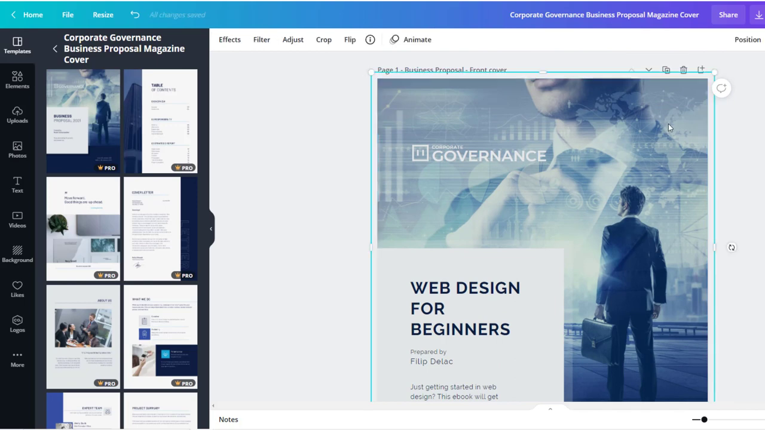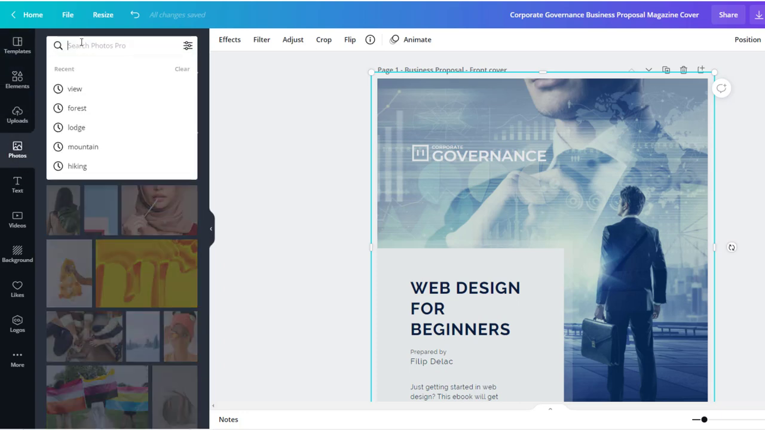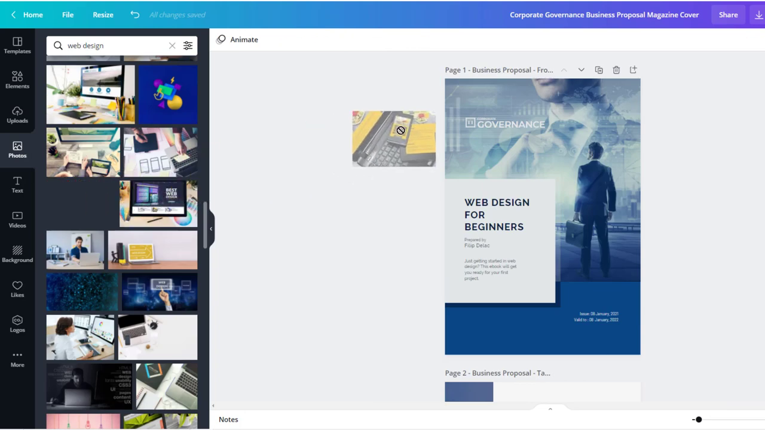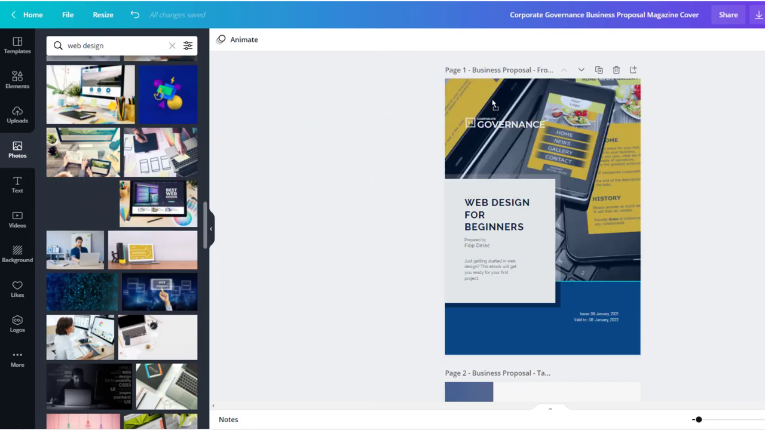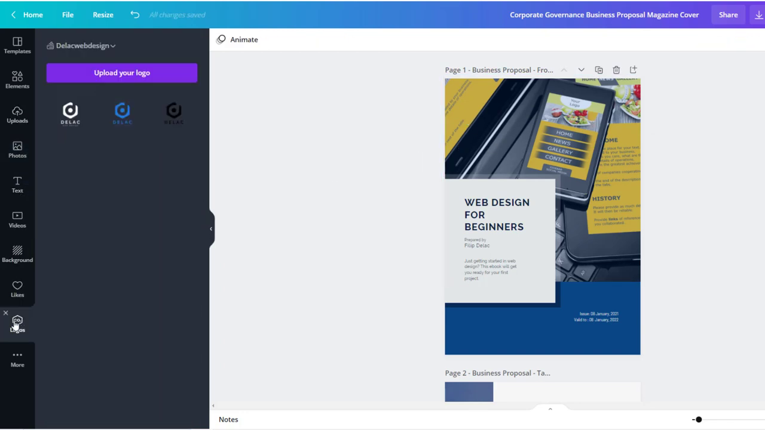Let's replace the image. Go to Photos. Over here, find a nice image for your book. Up here, delete the logo. And go to Logos and click on your logo to replace it. Resize the logo and position it where you want.